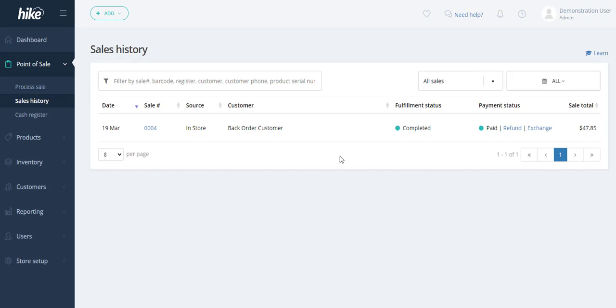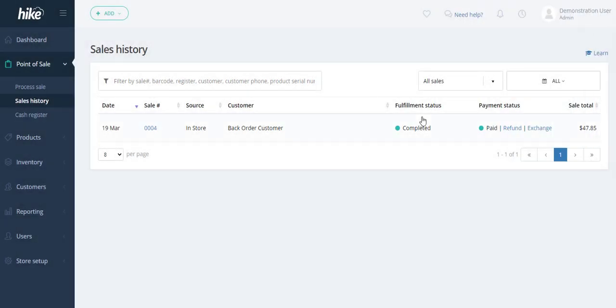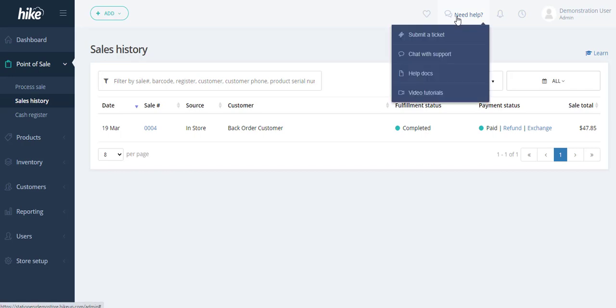If you do require further assistance with this, we do recommend for you to go to the Learn area of your Hike store and browse through the relevant videos and the support articles on creating the back orders and how to process sales within your Hike store as well, along with the purchase orders area if necessary. If you still have further assistance that you need from Hike, you can select the Need Help button on the top right here, and you can select the Chat with Support option, which will connect you through to our 24/7 support team, or you can submit a ticket as required from there.